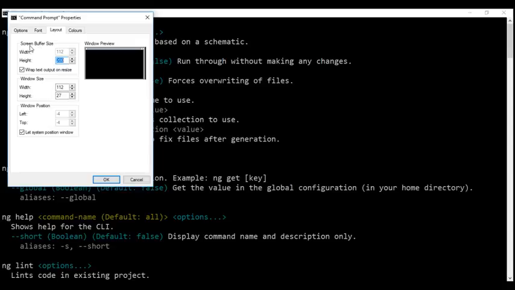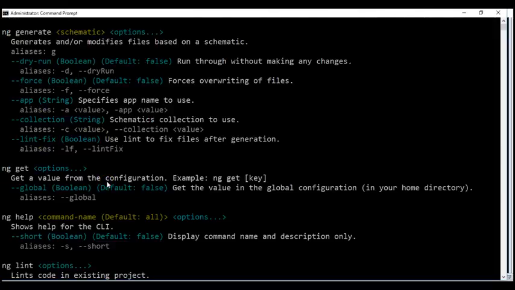Notice here we have screen buffer size section. To increase the screen buffer size, all we have to do is increase the height here, and I'm going to set it to 4 nines and then click OK. This increases the screen buffer size.